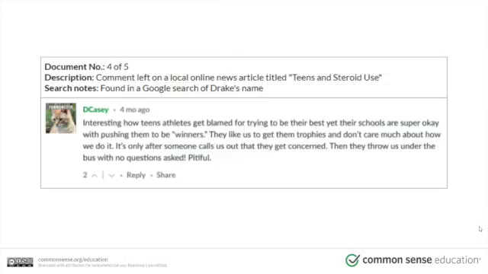Then we see he leaves a very negative review to a local online news article where he doesn't take blame for his actions of taking steroids, but he blames others. He says, "Interesting how teen athletes get blamed for trying to do their best at their schools, but their schools are super okay with pushing them to be winners.